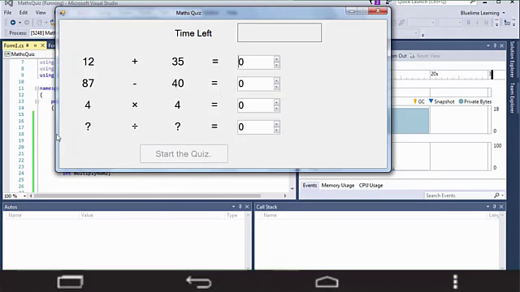In our next lecture, we're going to generate random division problems.